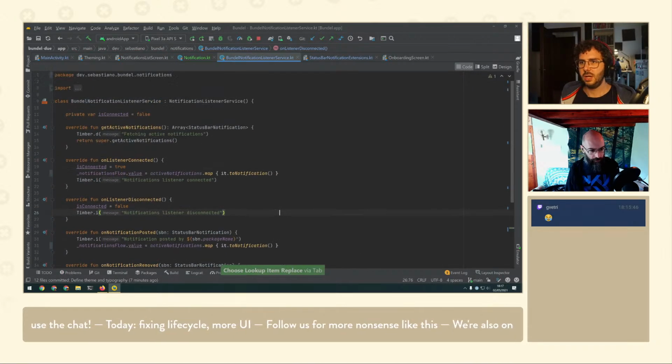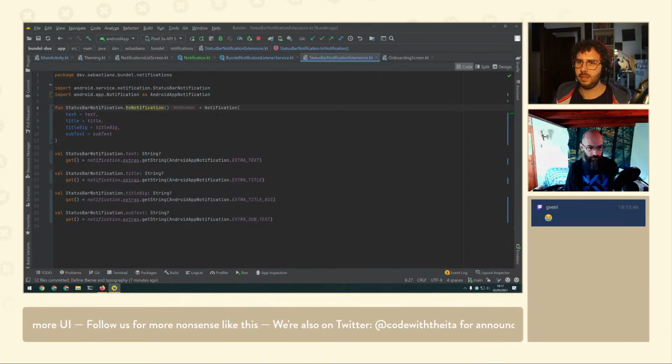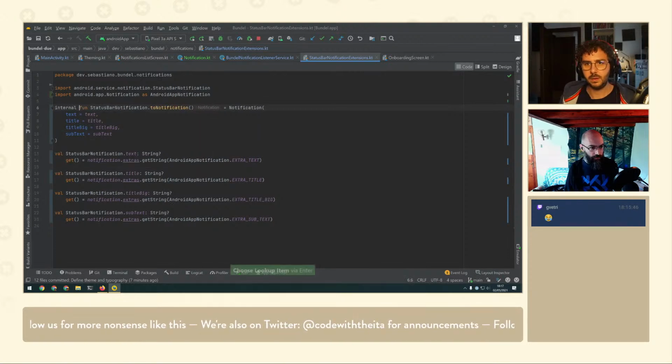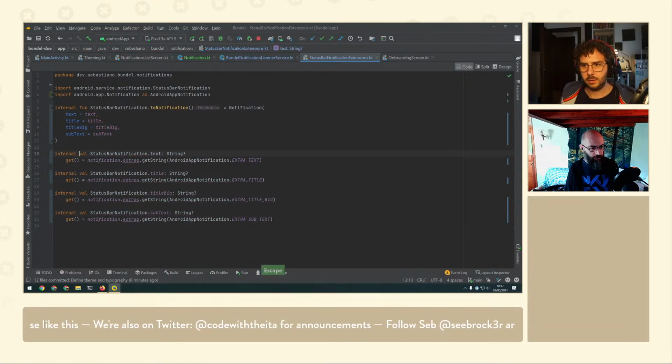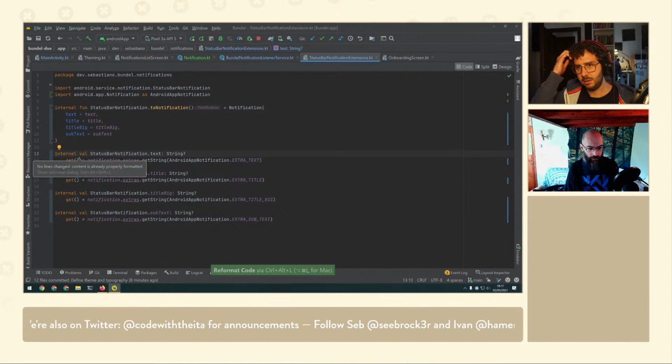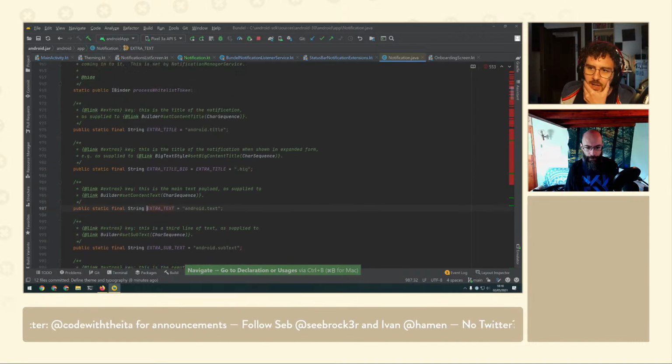Yeah, pretty much. If it comes to that, we can also have a toNotificationOrNull and check if the notification is meaningful. Otherwise, we filter it out by saying, well, it's not meaningful enough. Internal all the things. Okay, good. And that seems fine. Okay, cool. Other things that we might want to have, let's see.